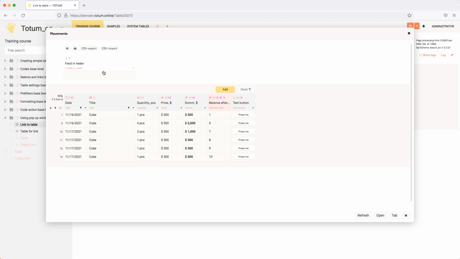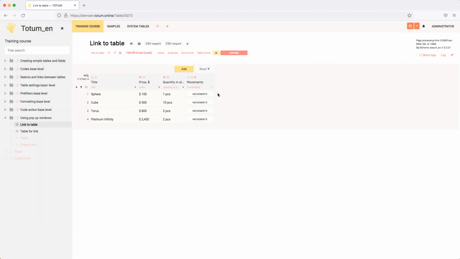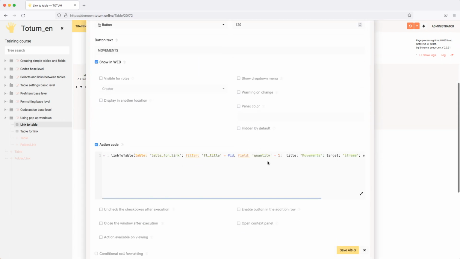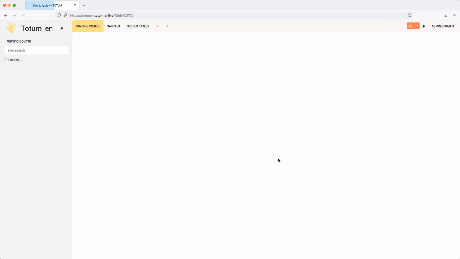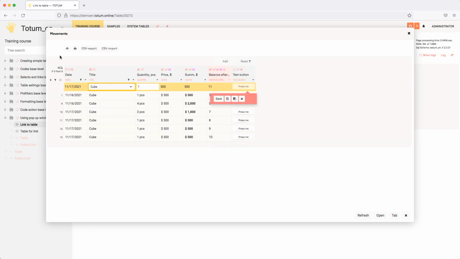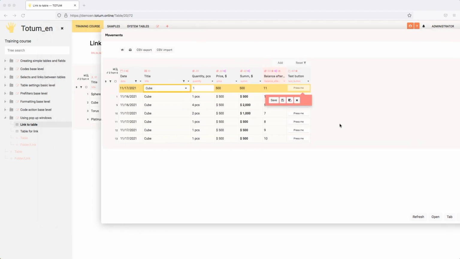By default, the fields in the header and footer will be shown. There can be a lot of fields here, and for example, you don't need to show them in the window to the user. You can specify in link to table that header is not needed and not show it. To do this, we write header false. If you don't specify header, it is set to true. Okay, and now when we click movements, we don't see the header field, only the rows part.